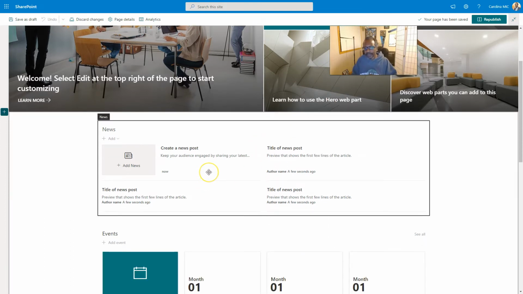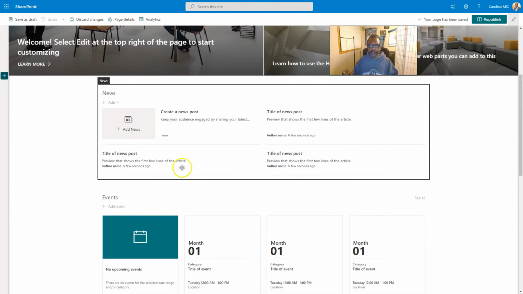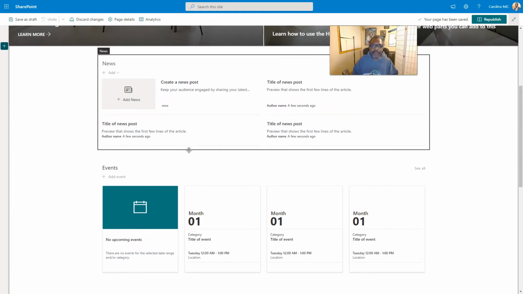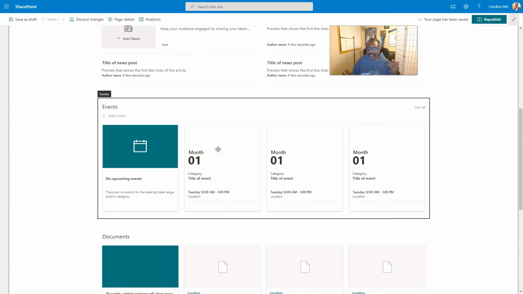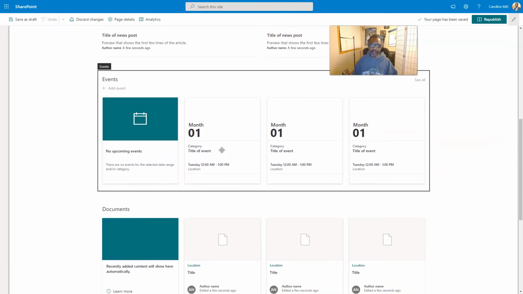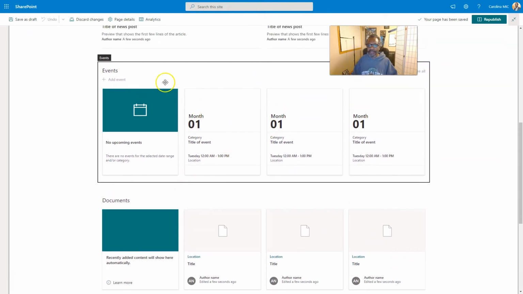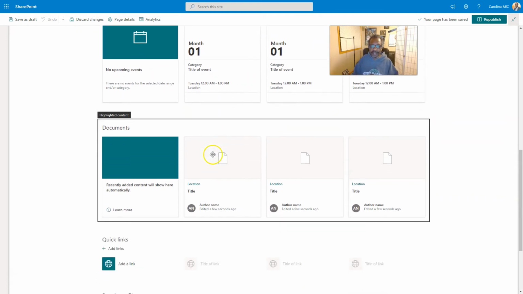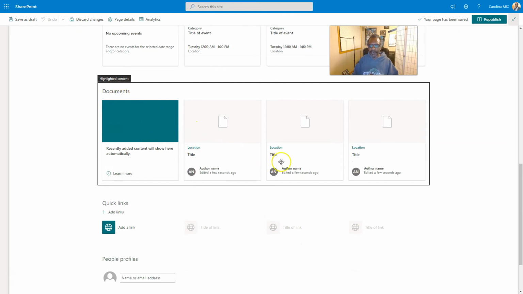Then we got a news web part. This is pretty slick. Keep in mind, every time you create a news article, you're creating a site page in the background. Quick tip, you can save a news article as a template. Maybe we'll show that in another video. We have events. This site by default gets an event list, which is the same as the old school calendar. This web part automatically points to that calendar because it's the only one on this site. And then we have recently updated documents.